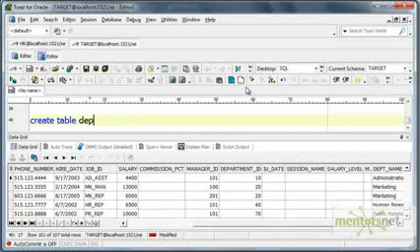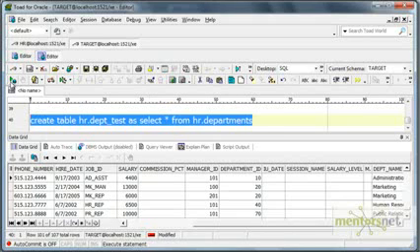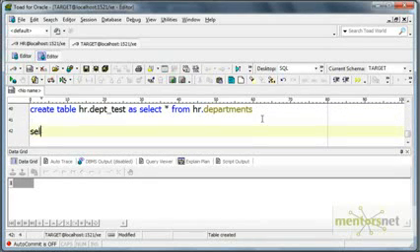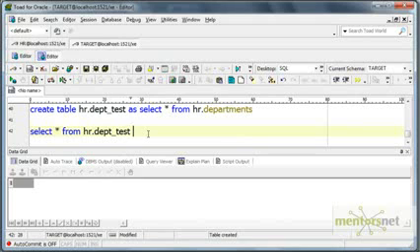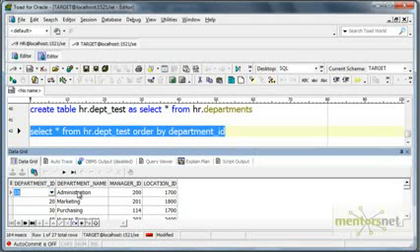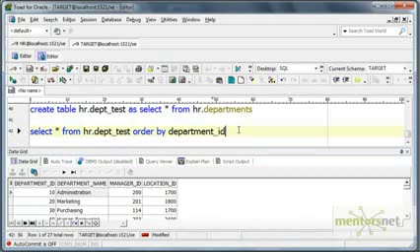Create table HR.dept_test, so this is going to be in the HR schema, as select star from HR.departments. This creates exactly the same table as departments, and then I'm going to insert one more record. Let me query this table first, HR.dept_test order by department ID. So I have department ID 10 with administration as the department name.